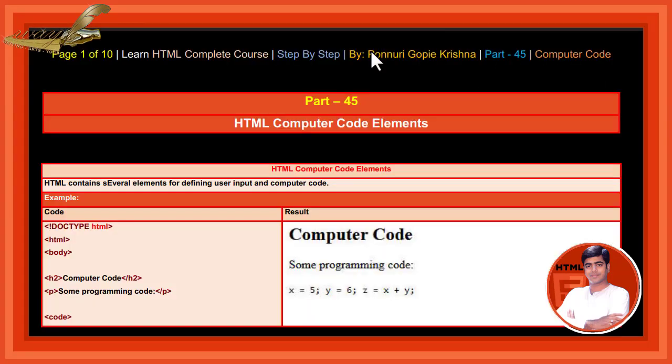In this session, let us learn about HTML computer code elements. HTML contains several elements for defining user input and computer code. See here an example, code and result.